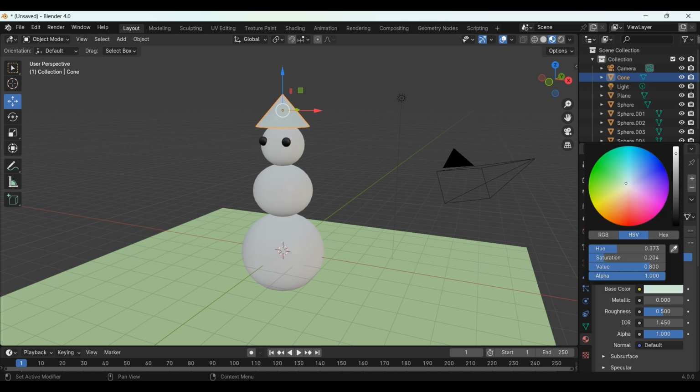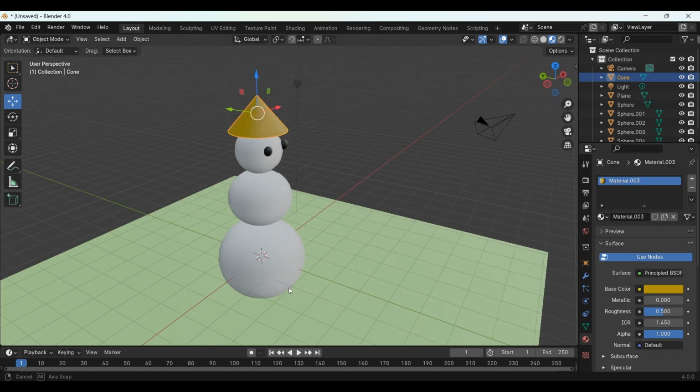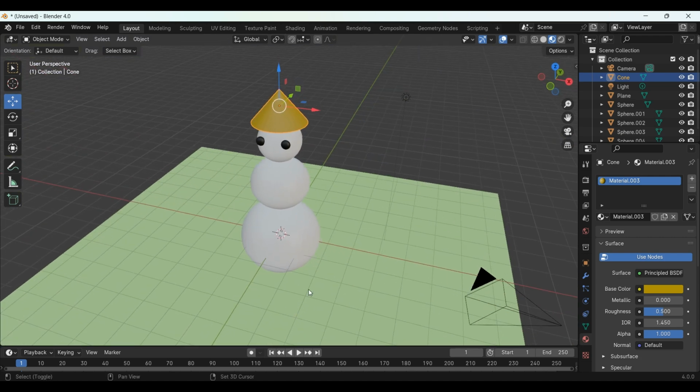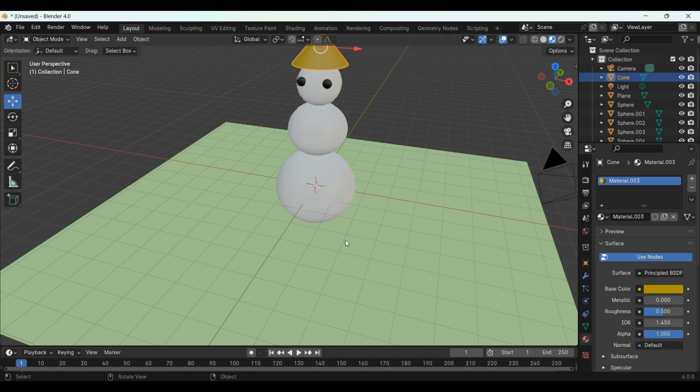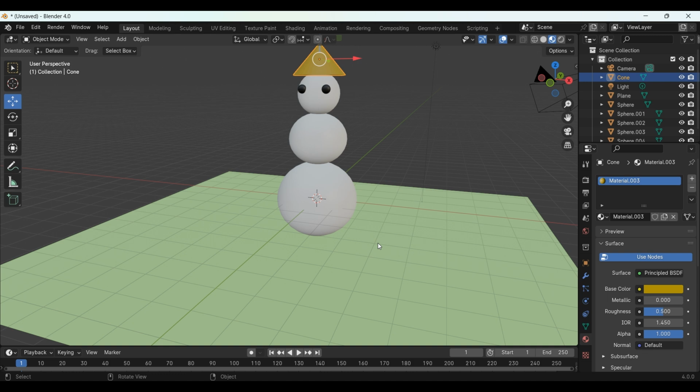Let us make it yellow. Darker one. Okay. So now I'm having my snowman over here. Fine. Now, if you want to share this project, if you want to show the other people that you have done this project, you need to have a render preview over here.